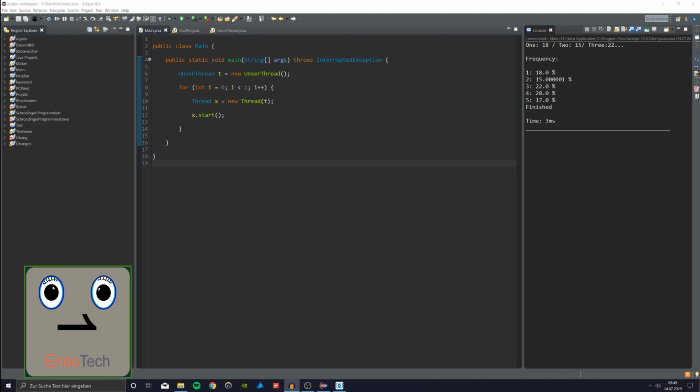As you can see, the number 1 has the percentage of 18, 2 has 15, 3 has 22, 4 has 28, and 5 has 17. As you might have noticed, the numbers are pretty far away from each other, and this is because of the law of large numbers. What is the law of large numbers?